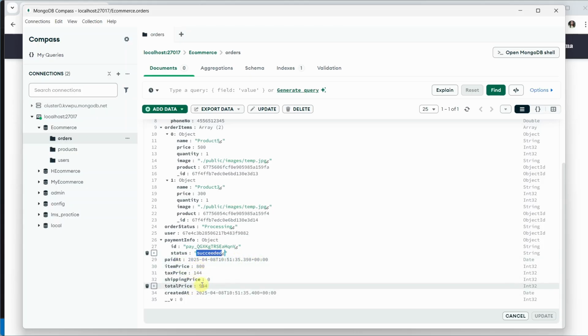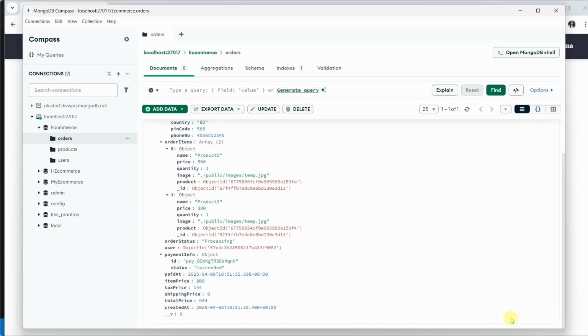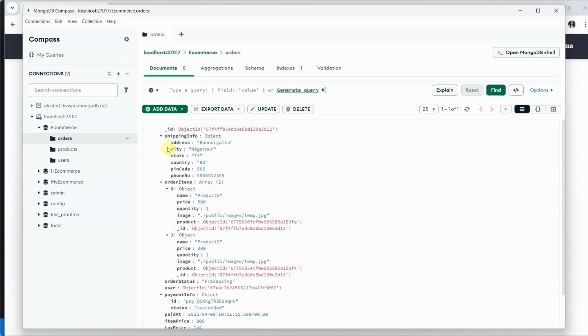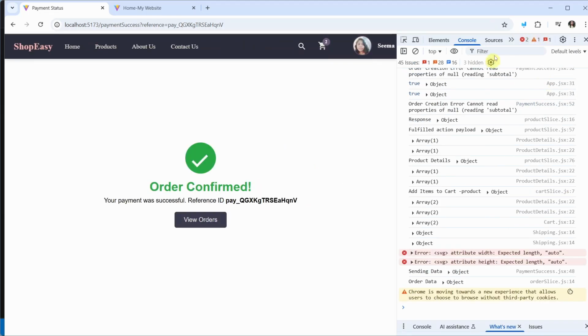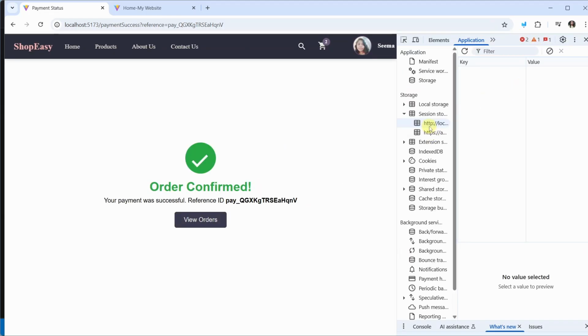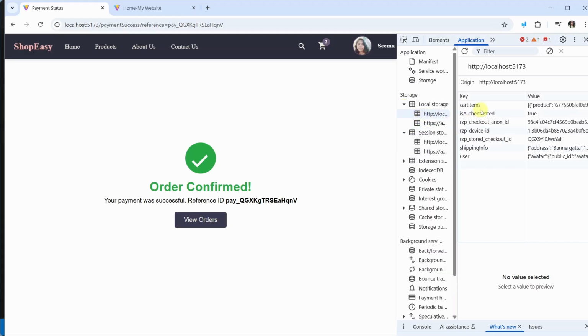Item price, tax price, and the complete total price will also be present. So all this information we are having inside the database. And here we are having order placed. But now the problem is, once our action is dispatched, from this application session storage we have removed order item. But inside local storage, cart item and the shipping info is still present.